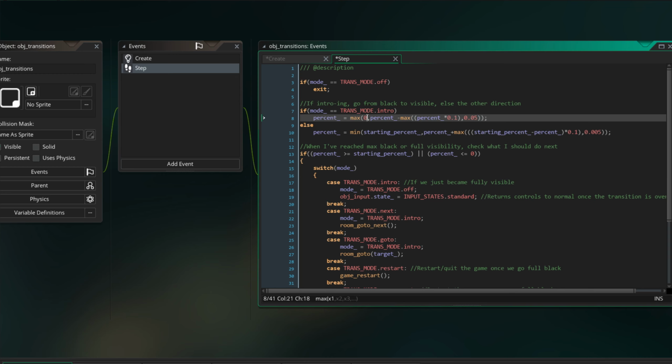And then you have the max of 0, so if you get to the point where you would be going under 0, then it would just be 0. So we're going from 100% black to 0% black. So that'd be coming into a new room.